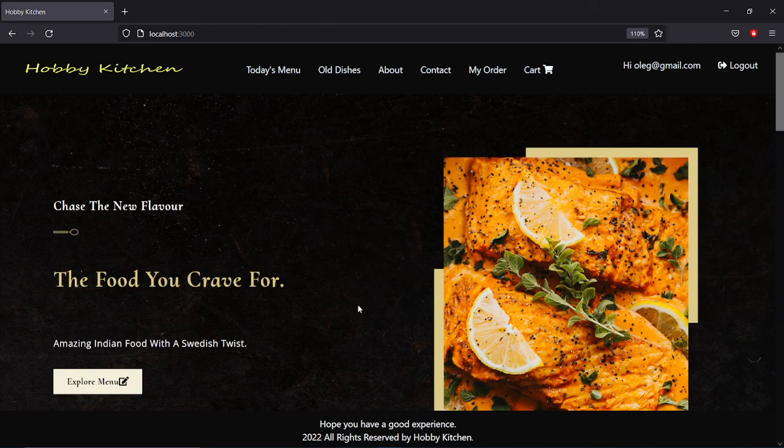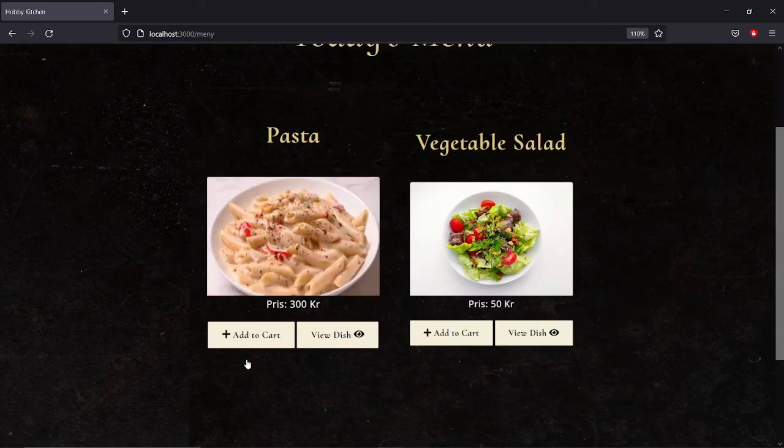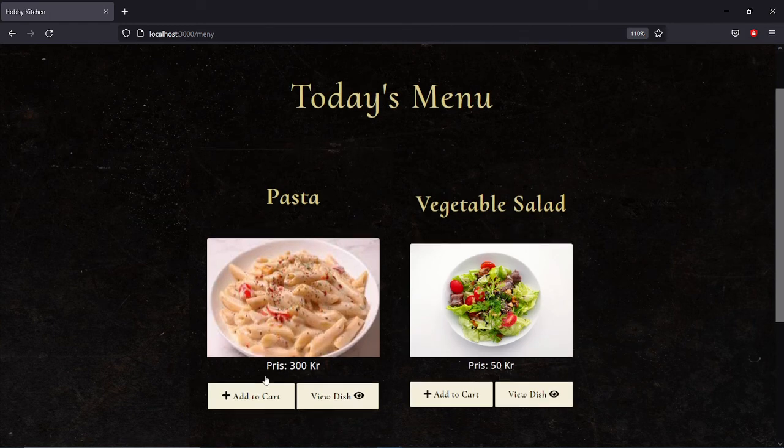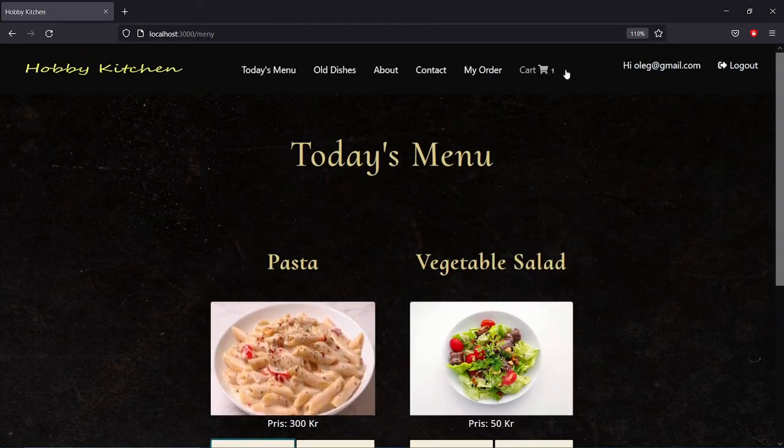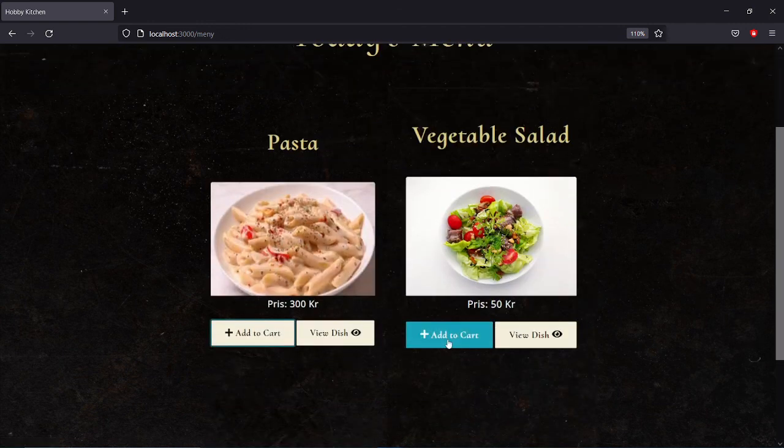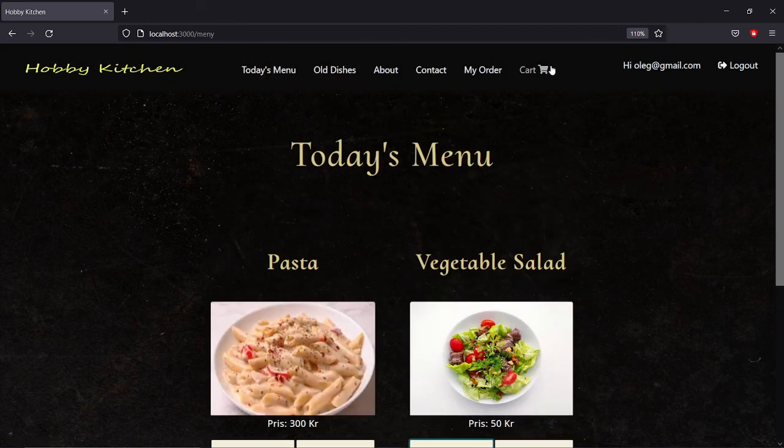Right, this is the page for a logged in user. Today's these four components are the same, but we have two new components, my order and the cart. And if you go to today's menu, then you have this add to cart button now, which was not available before when the user was not logged in. So when I add a dish to the cart, I can see that I have added one item. When I add another dish to the cart, I can still have two.